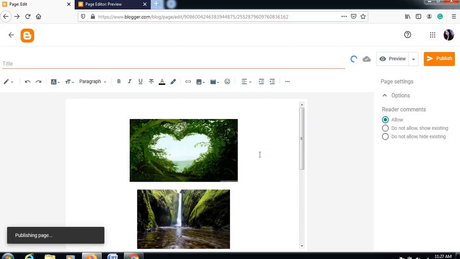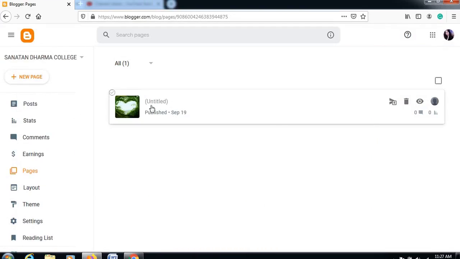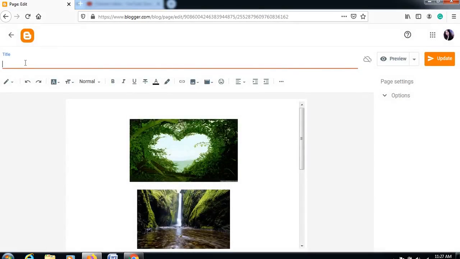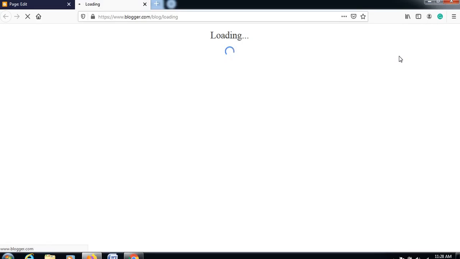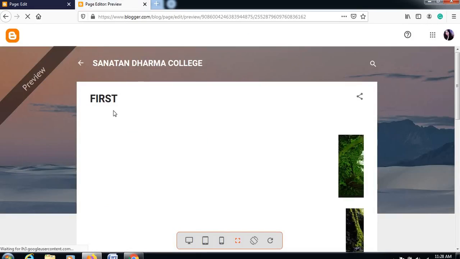After publishing, it will save and will show in your pages part. See, so here is the pages part. See, I have not given it a name, so you have to give a name to it. Like it is a first page, I am just giving the name that is first, and simply you can update it. So it is very easy to work with blogs. So let's see the preview. So here is the preview, and its name is also updated.